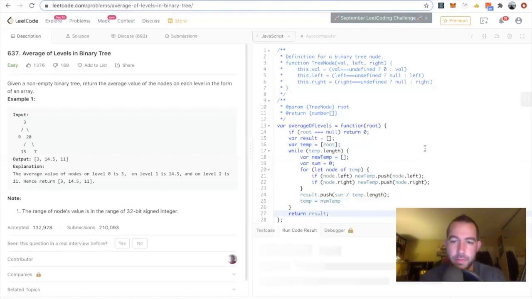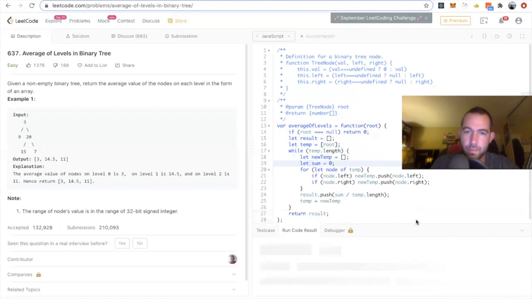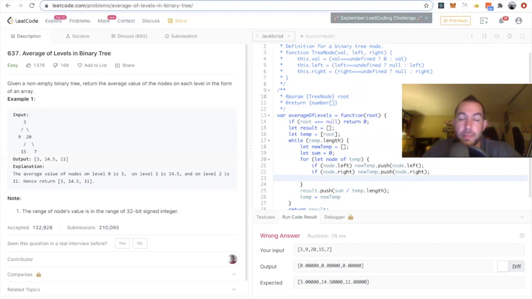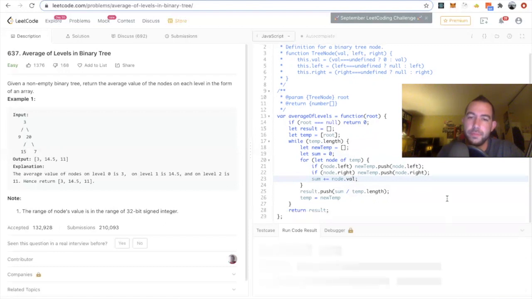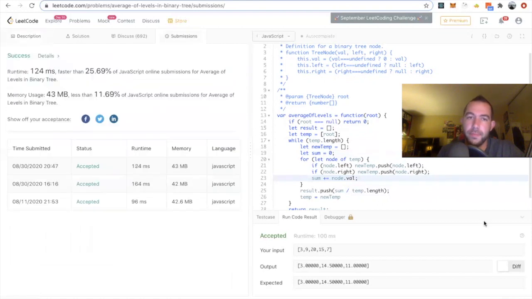Run it. Wrong. So I think I need to change these vars to let. Update the sum, and the sum is going to equal itself plus the node value. So sum plus equals node dot val. Submit. And that works too.